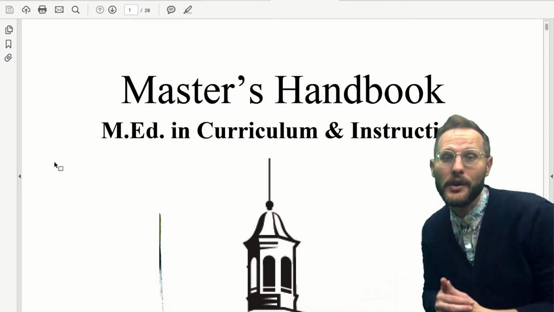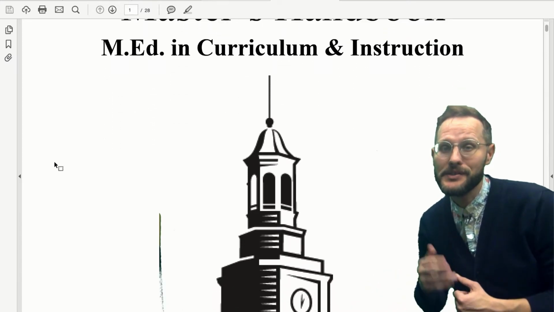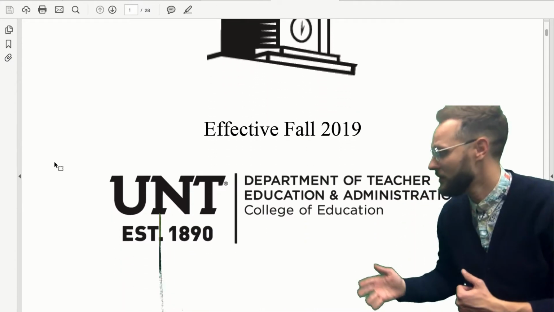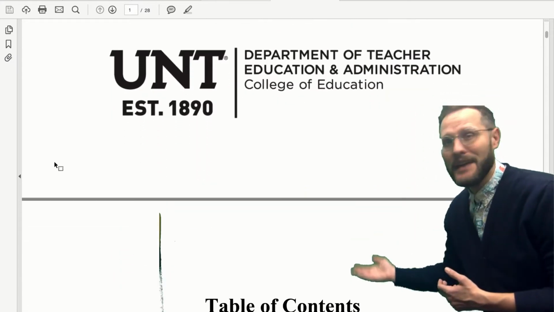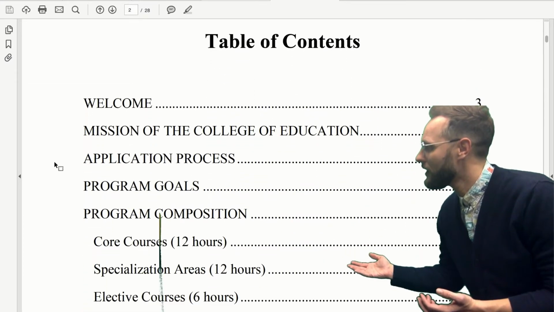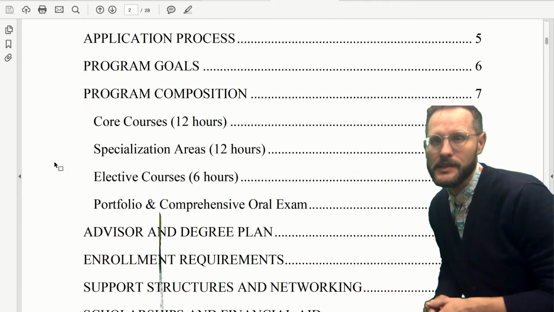If you're new to the program, welcome! Our program handbook is your instruction manual, survival guide, and terms of service for our program. So let's take a look at it. As you can see, this has all the information that you're really going to need for the program, but let me pop out and we'll go look at some specific stuff.